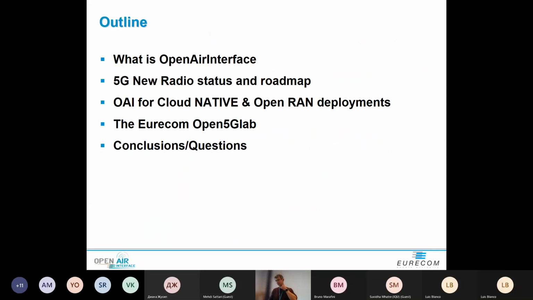Okay, so in this talk, first of all, an intro to OpenAirInterface. I want to give you a status overview of the implementation of 5G new radio in OpenAirInterface, and the roadmap ahead. And then I want to talk about, as I said in the title, how you can use OpenAirInterface for cloud native and Open RAN deployments, which is a really hot topic at the moment.